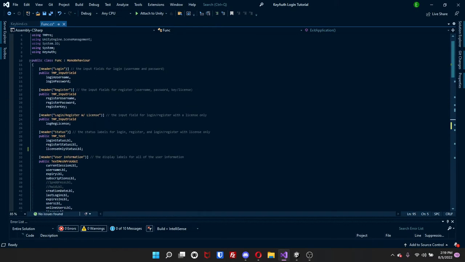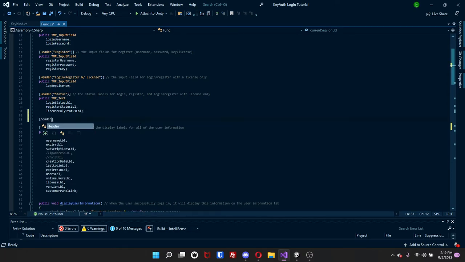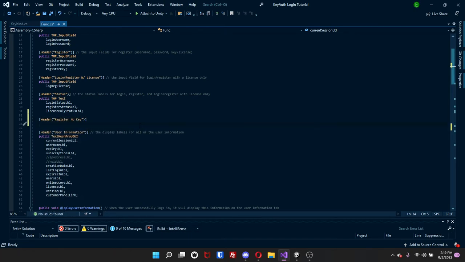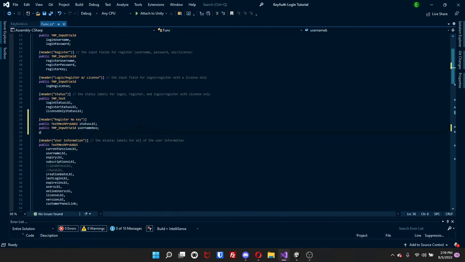So if you go up to the top, you can do it wherever you want. I'm just going to do it underneath status. I'm going to create another header, and I'm just going to do register no key. And then I'm going to make a label. So public text mesh pro GUI, and this will be the status label, and then 2 input fields for the username and password. So input field username box, and then public input field password box.